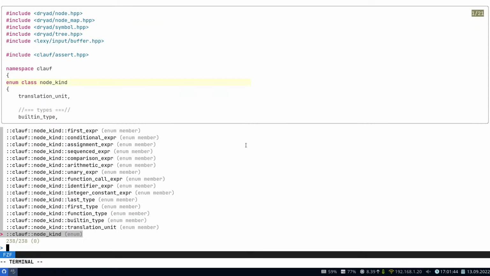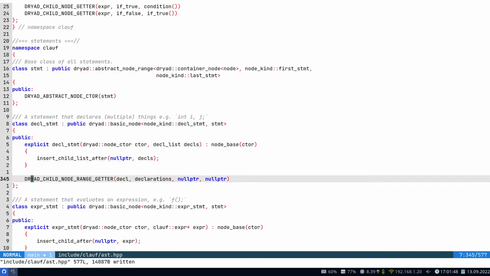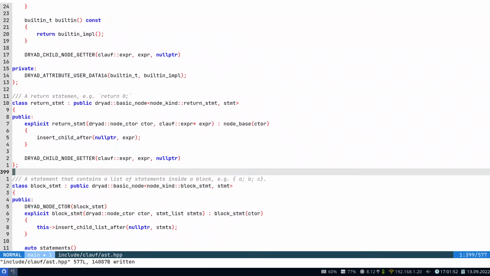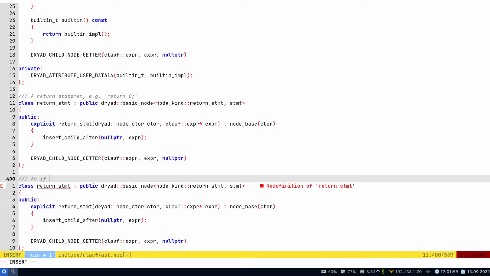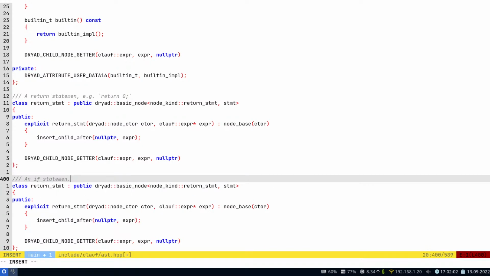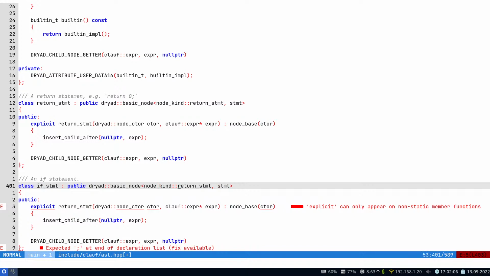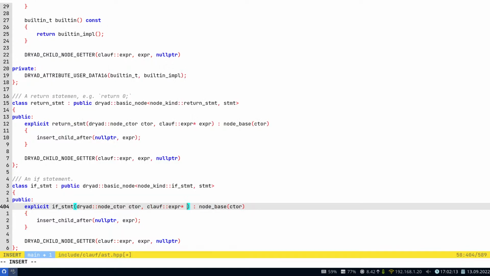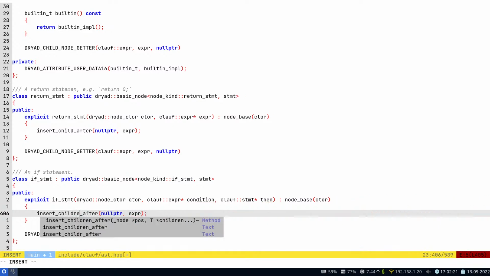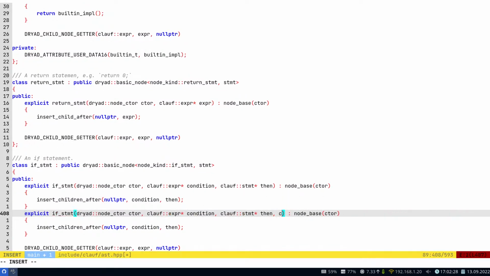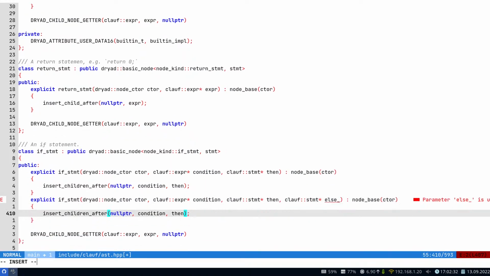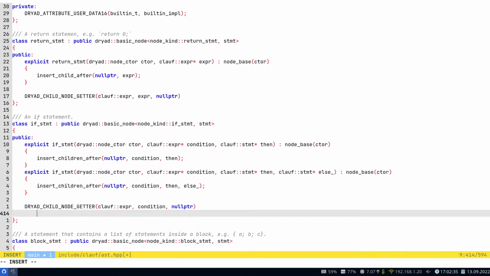So when we go to statement, we want an if statement. Let's add it right after the return statement. An if statement, yeah, we know what an if statement is. An if statement has kind if statement. It has two constructors, the condition and then the then block, with children after condition. And the other version also has an else block. So condition, then, else.